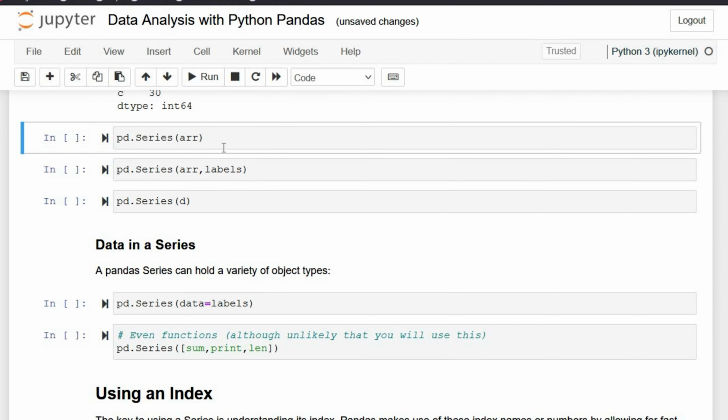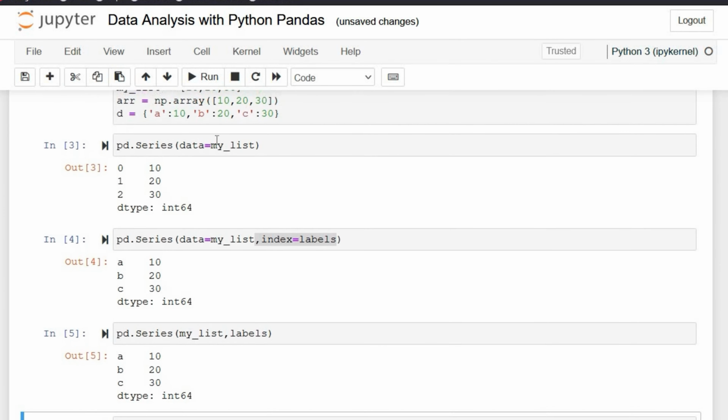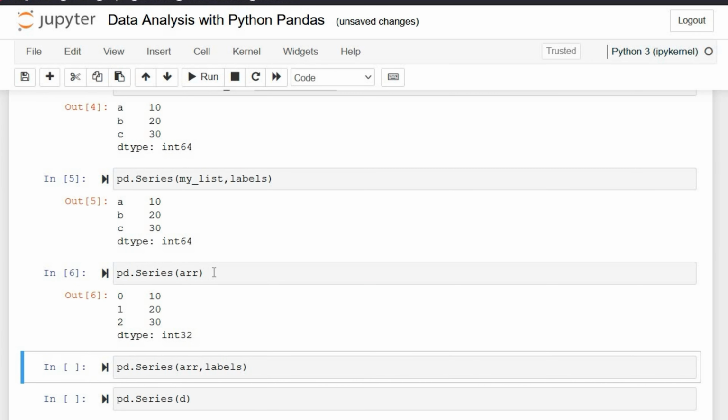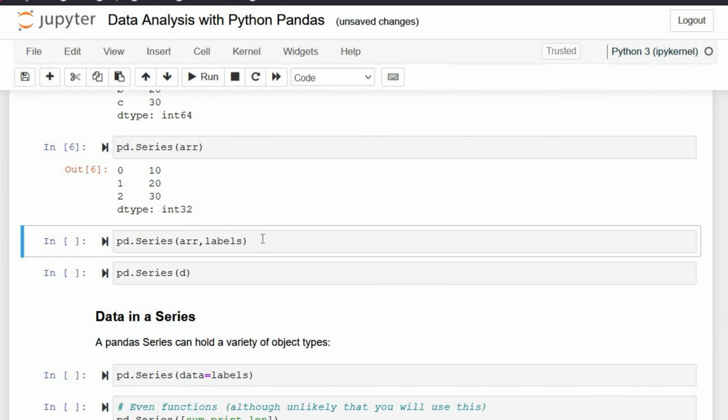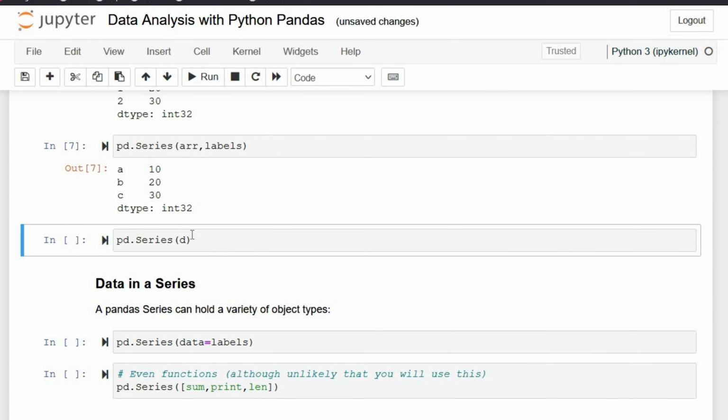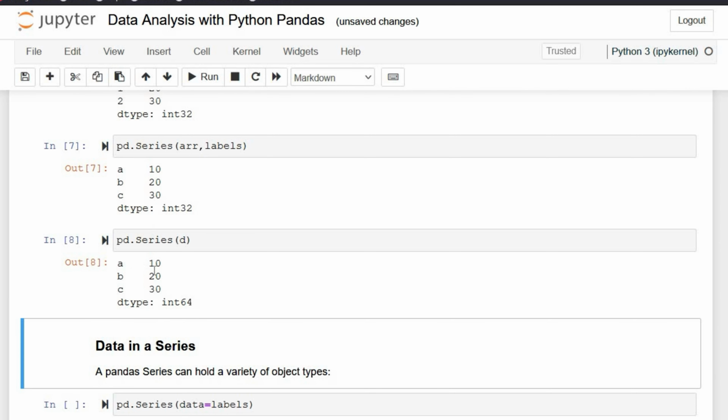So another thing we can do with series is we can use the NumPy array to form a series. So that's what we did here. You can see it's giving us the 1, 2, 3. Then we can give it the same labels again. So you can see that. Then we can form a series with the dictionary. So the key will be the index and the value will be the value here. So that's exactly what happened here.